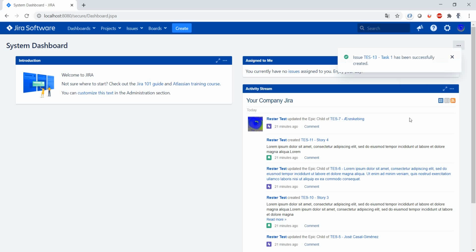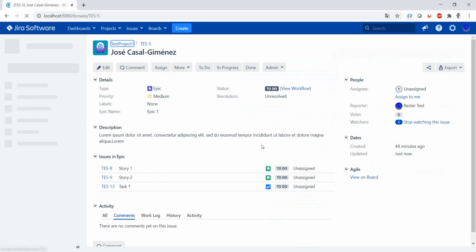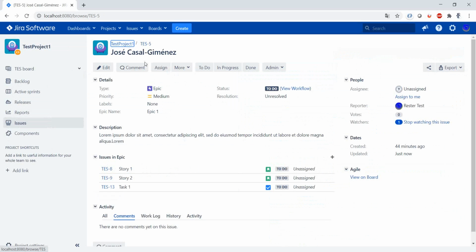Okay, let's open this task and let's go to epic number one. And as you can see here, in the epic we have two stories and the task. You can also tell what kind of issue types are linked to a specific item by this icon here. This is the icon for story, this is the icon for task, and this is the icon for epic.